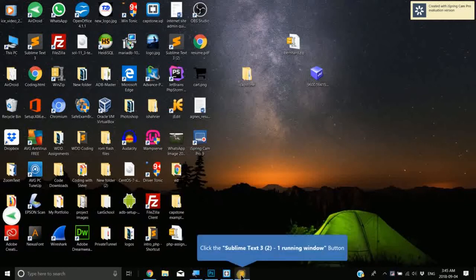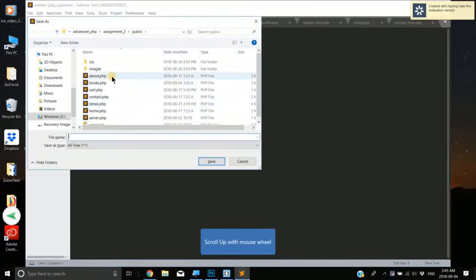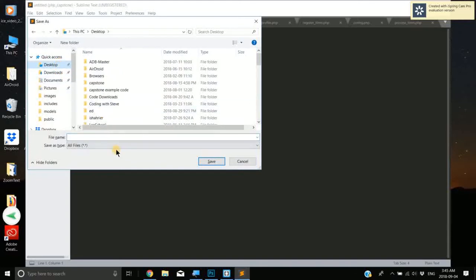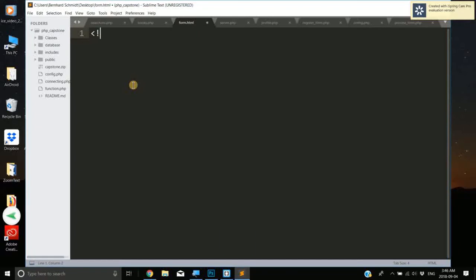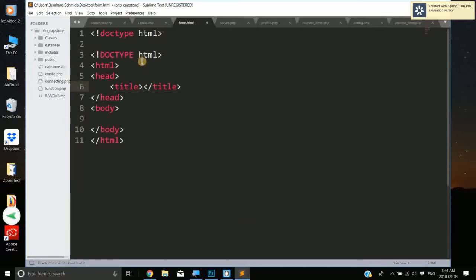I already have it installed in my case, so I'm going to simply open it, start a new one, and save it on the desktop as form. Make sure the extension is HTML, and I'm going to start off with the doctype. Simply press enter. So you need your closing, press enter. Then you have your HTML tags, and if you simply start typing HTML and press enter, it'll fill everything in for you.